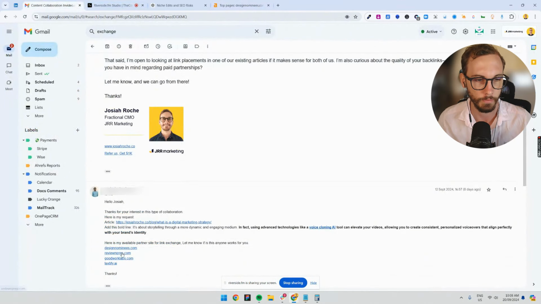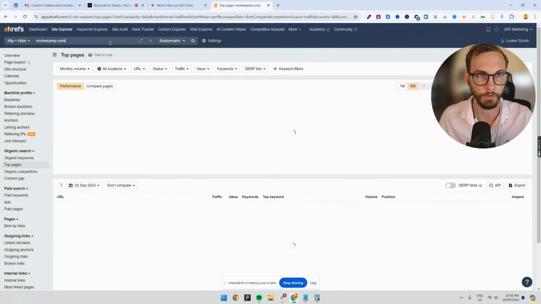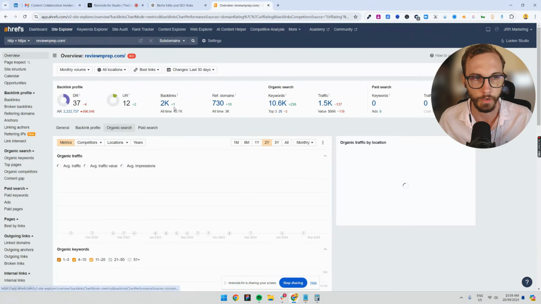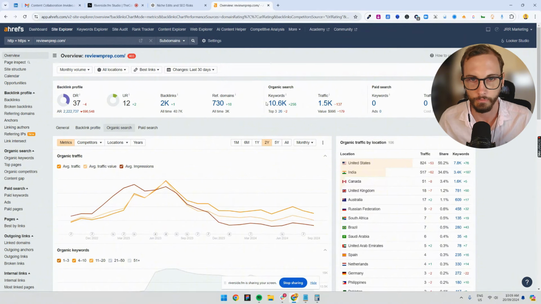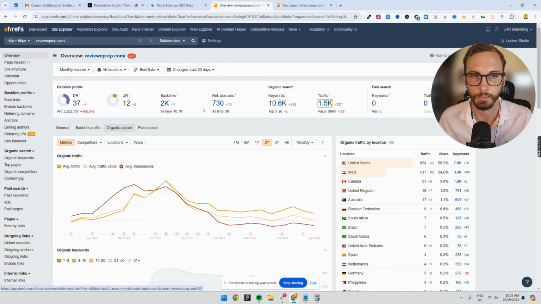Right? So the next one, we go into review and prep. Let's have a look. Same thing. You just go through, go back to their overview area. 37 domain rating, 10,000 keywords. Okay. 26 in the top three. So that looks all right. And then nearly $1,000 rankings in value. So 730 domains referring, 2,000 links. Doesn't look too bad. You know, that's probably an average of 1 to 3 links per domain.